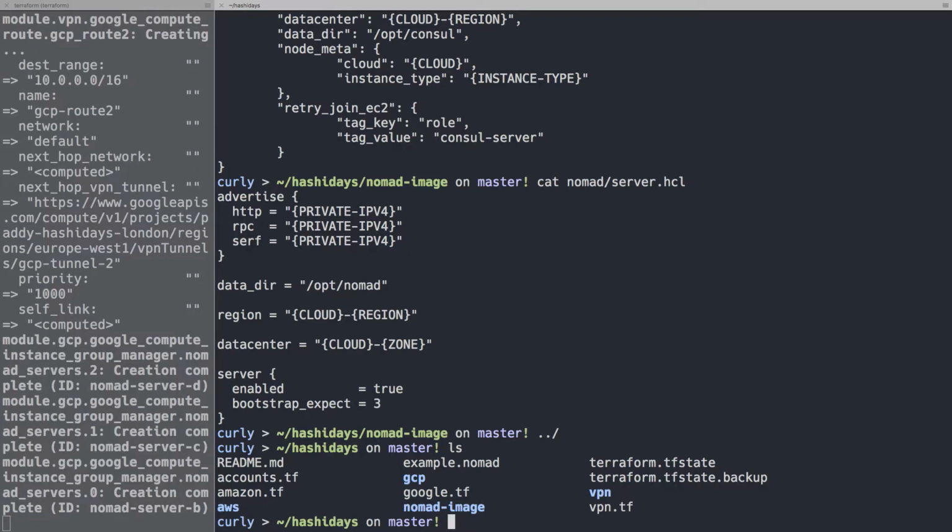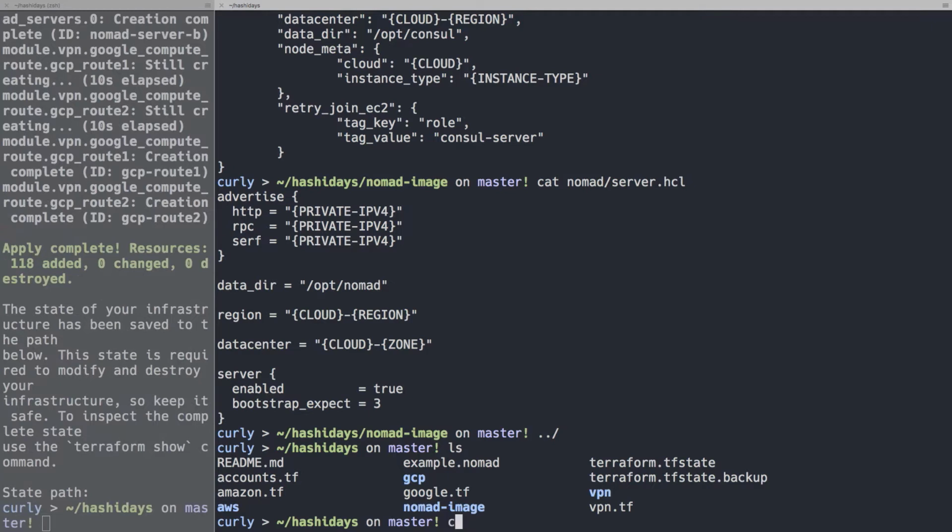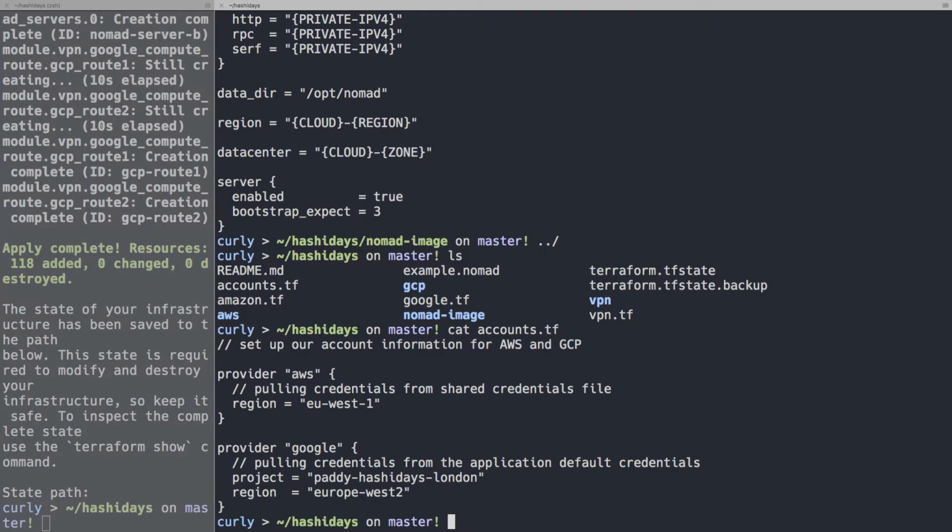It's what each of the machines that we're standing up is going to be using. So you can tell that I'm also using Terraform Providers here. I've got our AWS provider configured, and I've got our Google provider configured. Nothing special there. I'm reading credentials from a shared credentials file for Amazon, and I'm pulling credentials from the application default credentials for Google, basically just using the standard credentials on your machine.